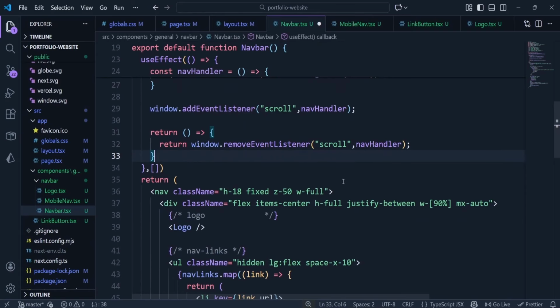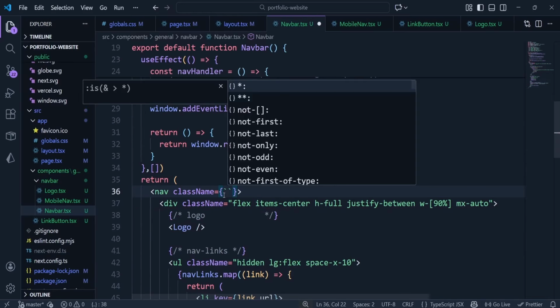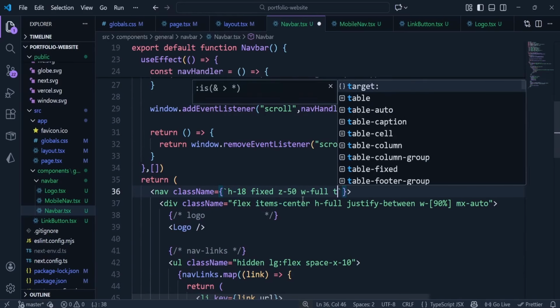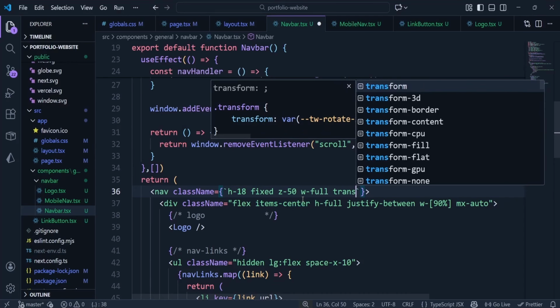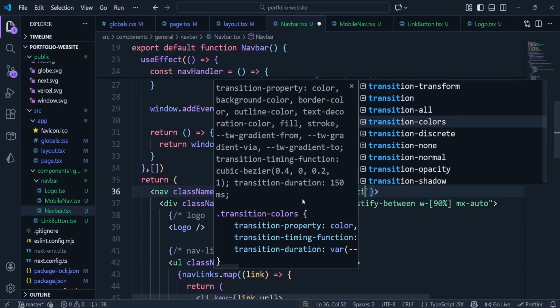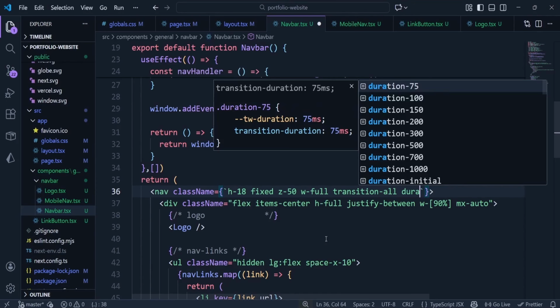Now, right here, we're going to get rid of this static style. So I'll just get rid of this right here. I'll make use of backticks. Paste that right here. First of all, I'm going to give this a transition of up, duration, I'm going to use 300 milliseconds.